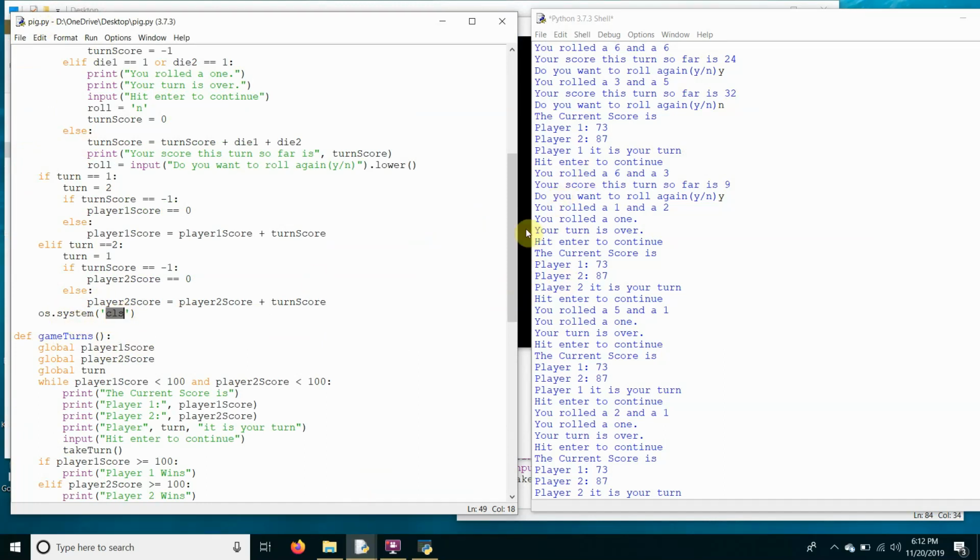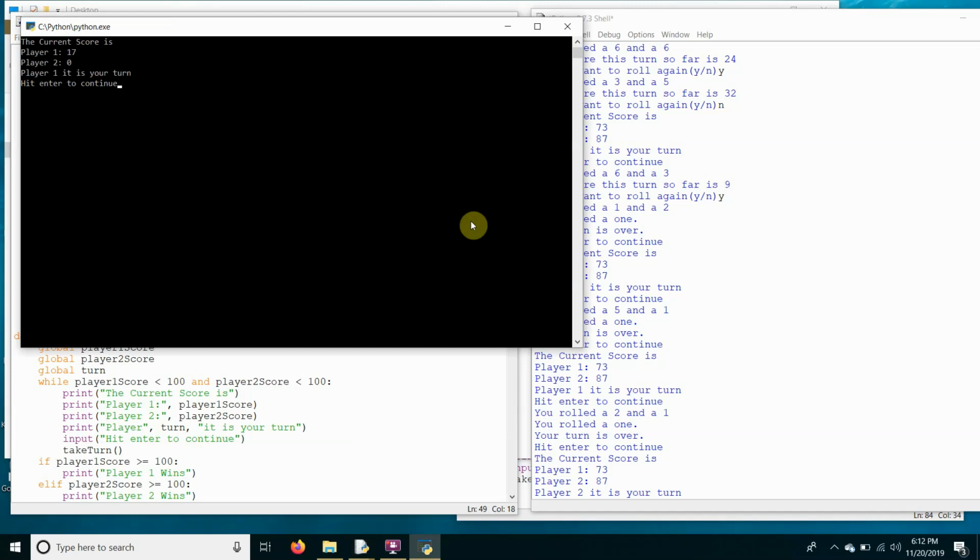And there is actually a way that you can have it tell you what kind of system it is so you can send the correct command. We're not going to mess with that right now because mostly you guys are going to be using this in Windows. So there you go. We have a fully functioning game.